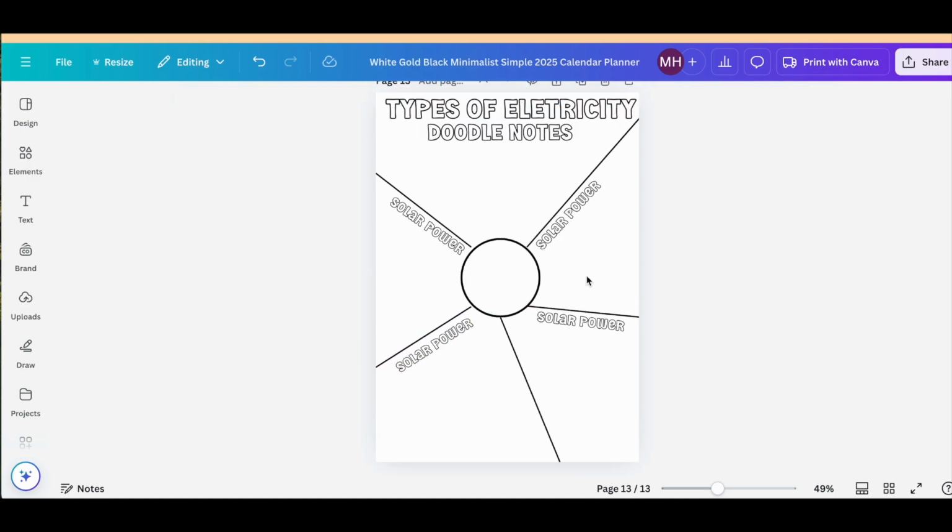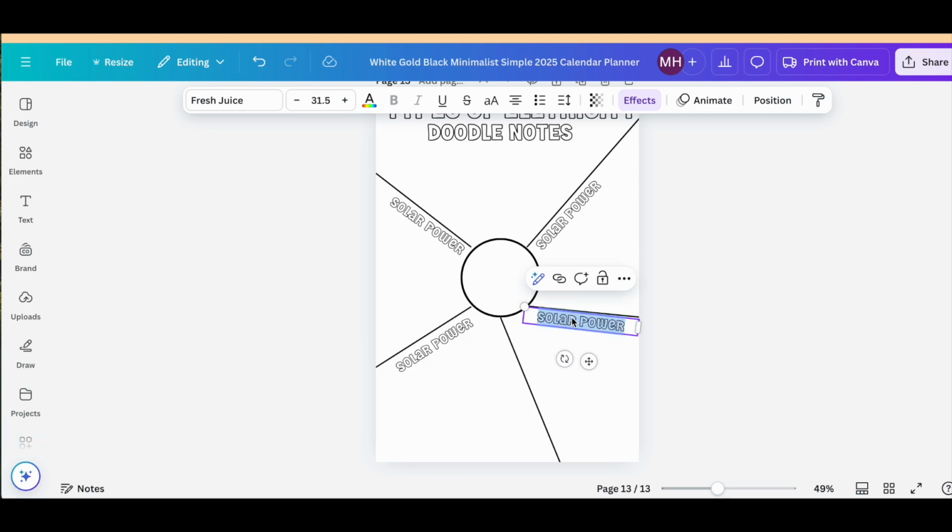Okay, so far so good. Let's change these to solar. We've got this one. I'll make it thermal. Capital letters, thank you.